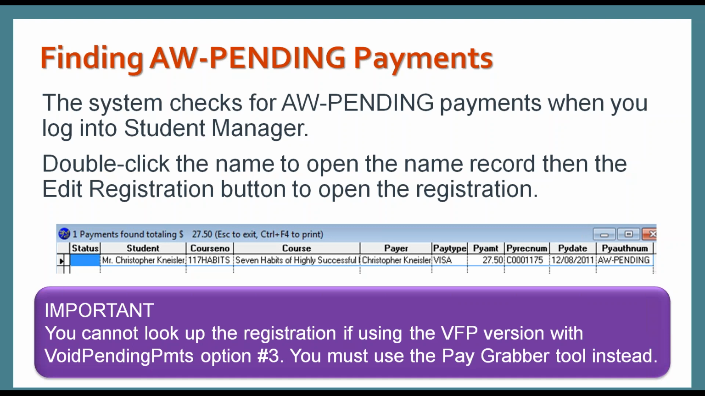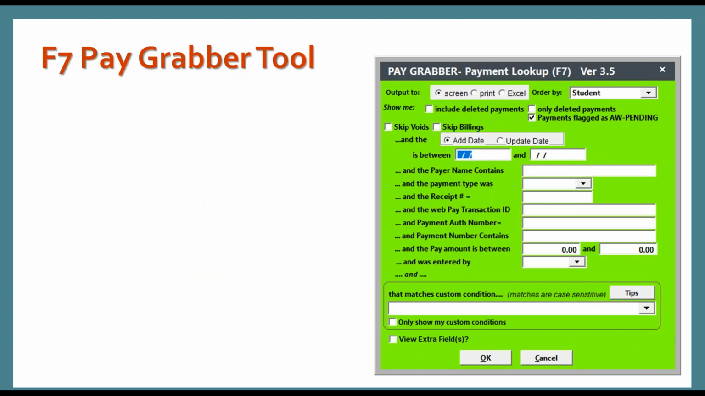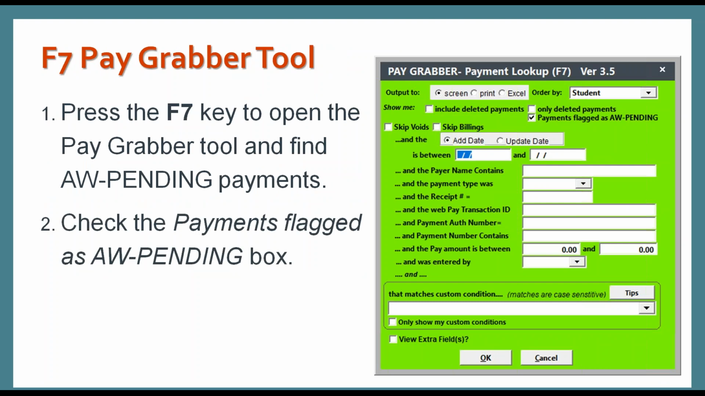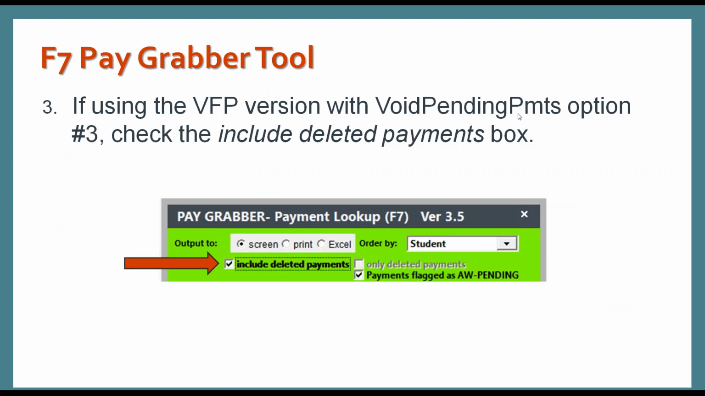Pay Grabber is a wonderful tool that you can access by hitting the F7 key, just from anywhere within Student Manager. It's going to bring up this green screen, and you can check the box that says payments flagged as ACEweb pending. And if you are using Visual FoxPro again and you have void pending payments set to 3, you need to check the include deleted payments. This is the only way, if you're using void pending payments setting 3 and you have a FoxPro database, that you're going to be able to look those up, is with the Pay Grabber tool.